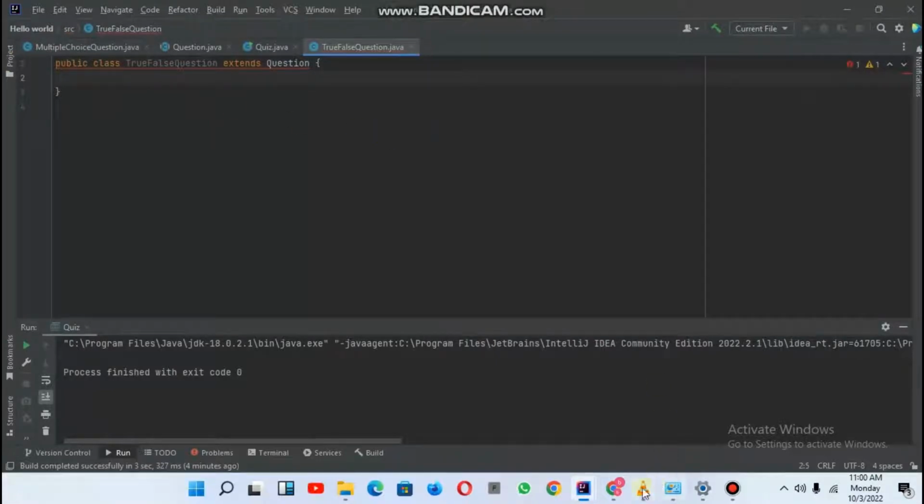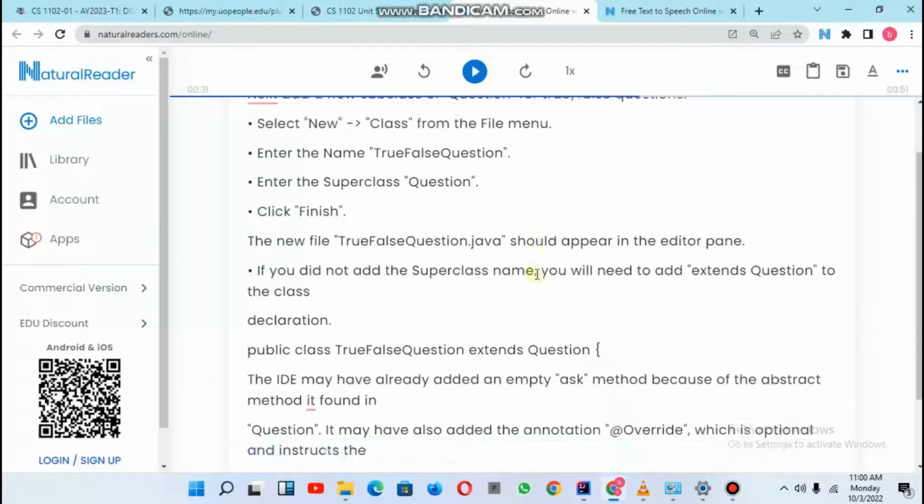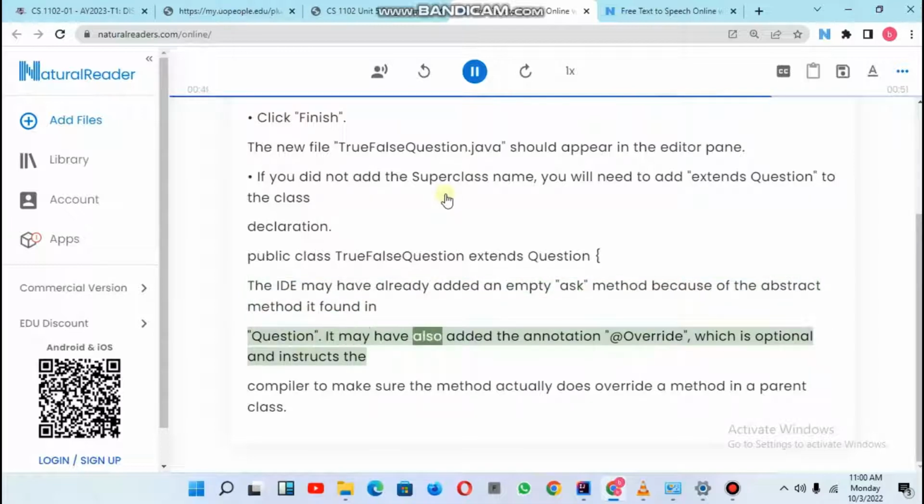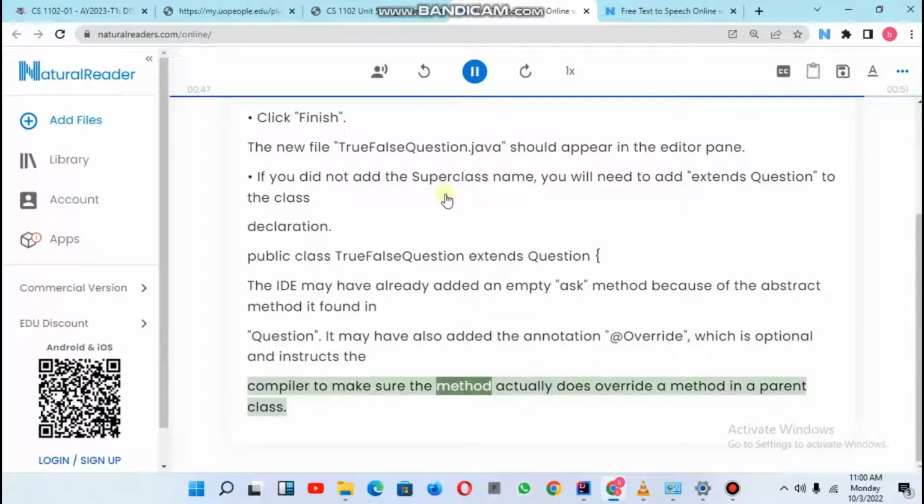Then let me see. The IDE may have already added an empty ask method because of the abstract method it found in Question. It may have also added the annotation @Override, which is optional and instructs the compiler to make sure the method actually does override a method in a parent class.